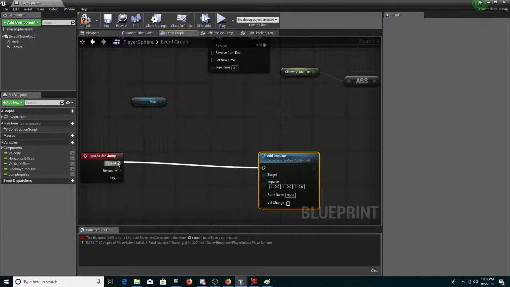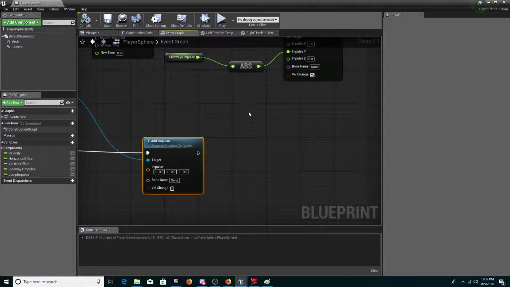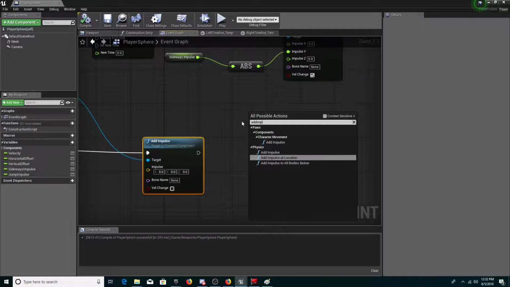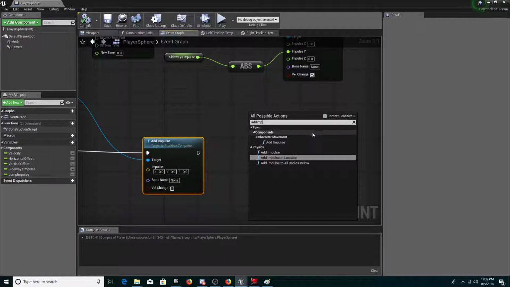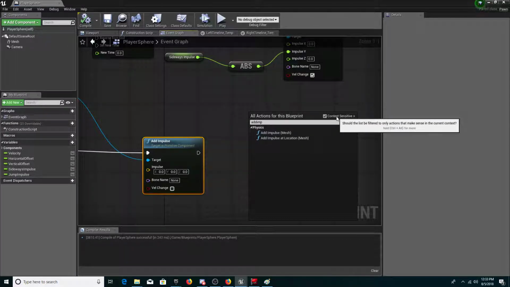Right, drag out from mesh and now type add impulse physics. I'm gonna explain what happened there. If you right click and add impulse, there's one for character movement, but this is a pawn, so there's no character movement in this one. And it's showing up in our search results because I have unchecked context sensitive. So if I check this, there is gonna be nothing invalid, everything here is gonna be valid. So mostly I keep this checked on, but sometimes when I have to find some random stuff, I uncheck it.